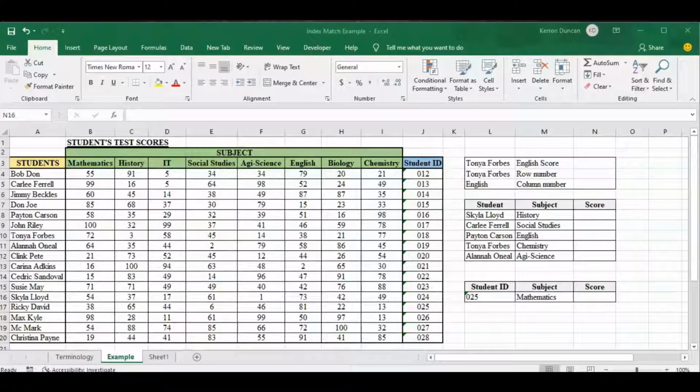What does the index function do? Well, one of the key things that the index function does is it can return the value or contents of a cell for us. In order for it to do this, we need to give it 3 things. We need to give it an area to search, and that search area needs to contain the value that we're looking for. We also need to give it a row number and a column number which intersects the cell that contains the value that we want returned.